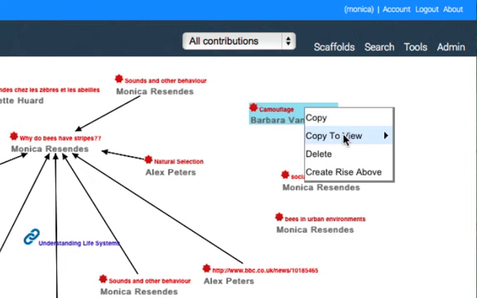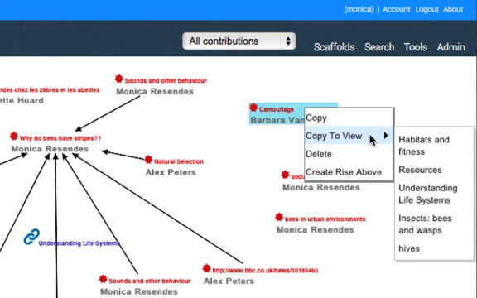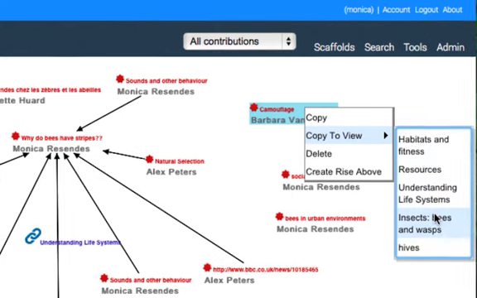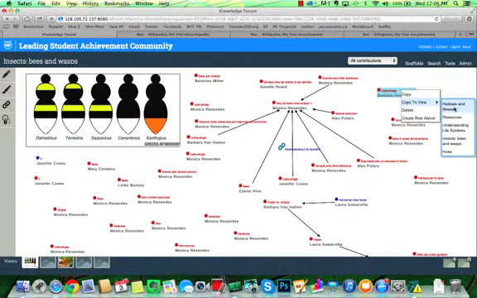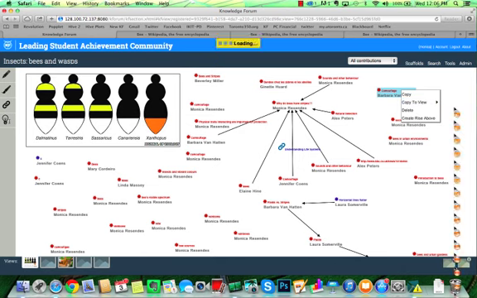I can also copy to a specific view. So if I scroll down here, I will click, and this will give me access to a list of all of the existing views in this Knowledge Forum community. So for instance, I want to copy this particular note to the Habitats and Fitness view. I'll just click there. Okay, now we can scroll down to the Habitats and Fitness view.